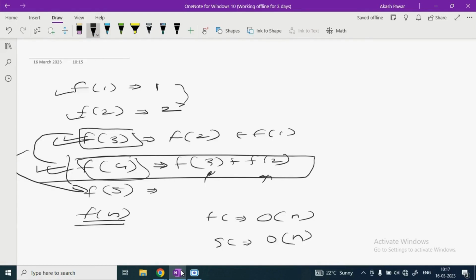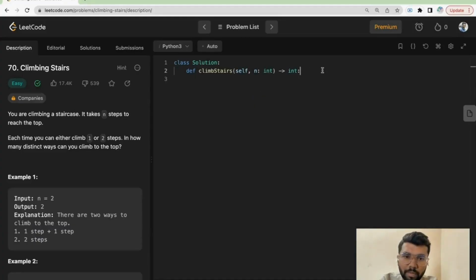We will start building from the base cases to the given element. Yeah, that is one of the iterative solutions which we are going to code. In this case, the code part is very simple. First of all, add the base cases. If n equals 1 or n equals 2, return n.